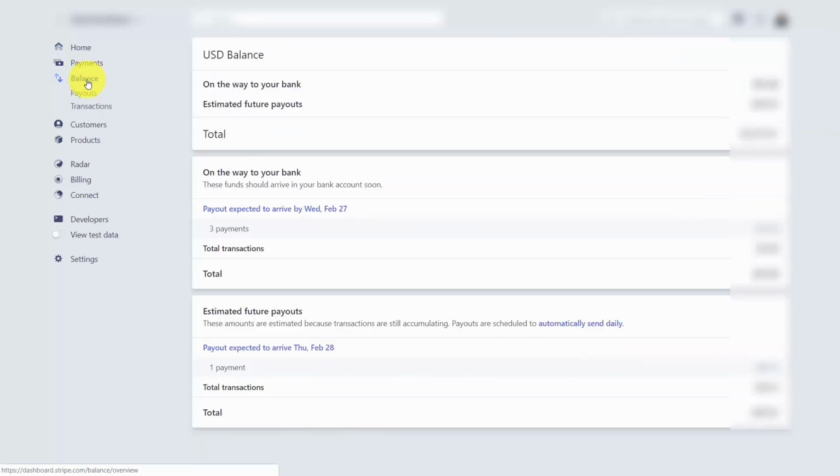Welcome back. Now, if you go into your left side menu and you click on the balance button, you're going to be taken to the menu with your balances, your payouts, and transactions. Now, the first screen that you're going to see will be the balance dashboard.